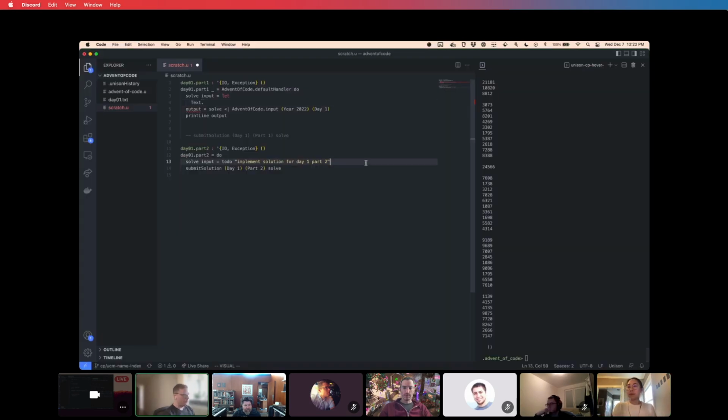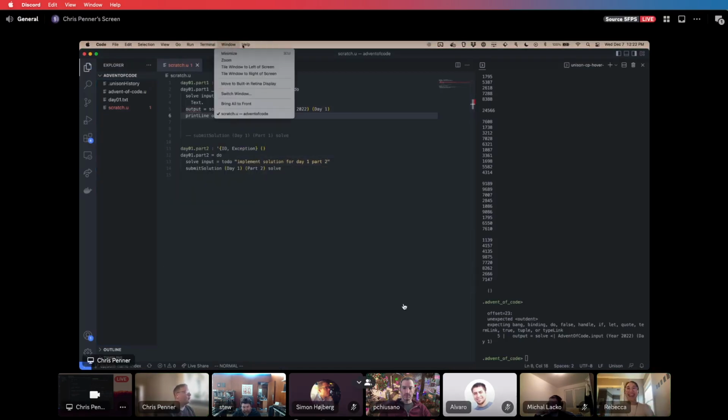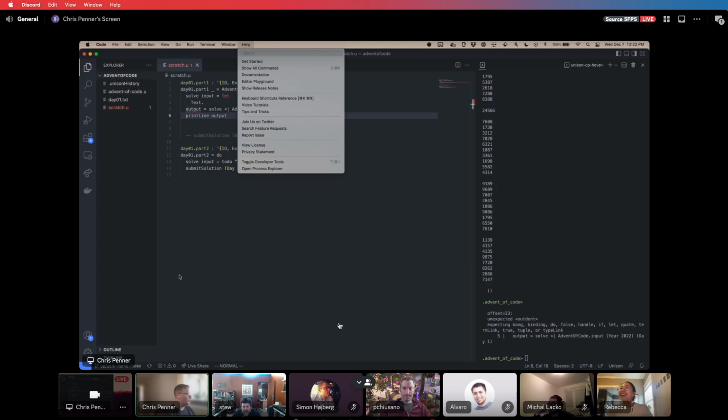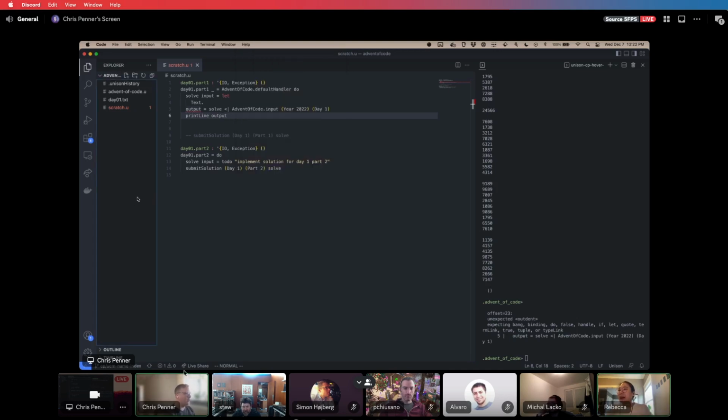Oh, sorry, I forgot to add you to the file, Rebecca. Let's get you in here so you can help with the parsing stuff. How do I do this again? I forget every single time. Bottom left, Collaborate. There's a live share thing. It looks like this is a thing. Right arrow. Yeah, great.